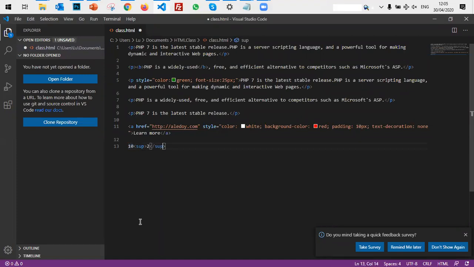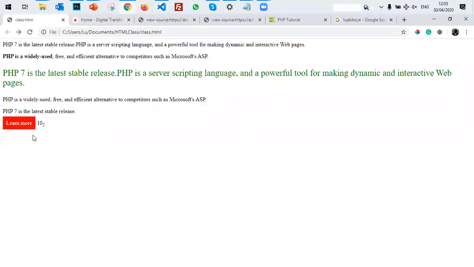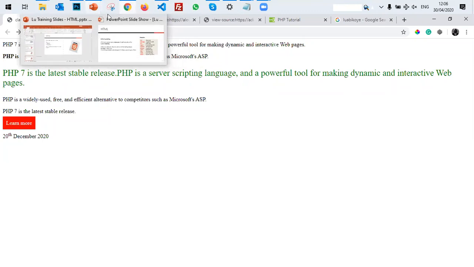So the superscript, things around date. Today is 20th. So the TH can be inside here, December 2020. Let me put this in a different paragraph so it looks nicer on the page. If I come back here and refresh, it moves to the next paragraph. 20th December 2020. So that's the kind of tag that you use for that.